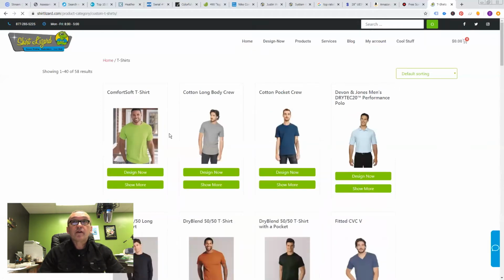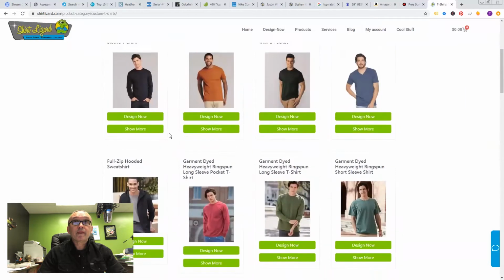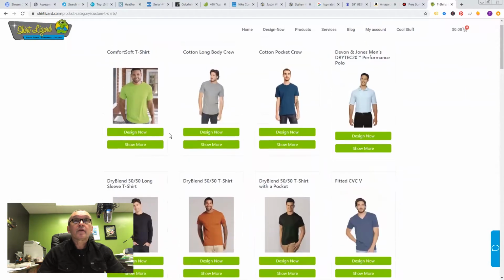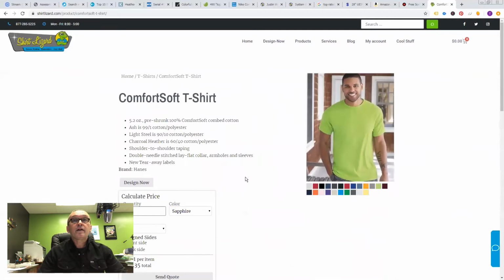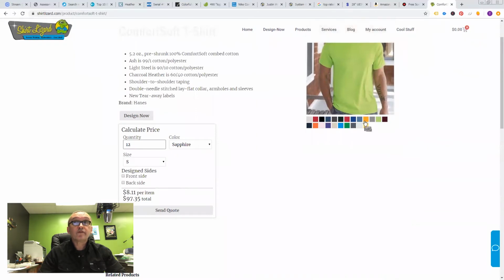From there, you'll see quite a few t-shirts on display. So let's just select the first one, Comfort Soft t-shirt. And you can either select the shirt or you could select Design Now, which takes you straight to the designer. So let's select the shirt, and it gives you a description of the shirt. You can get a quick quote right there. Look at the different colors of shirts. But let's select Design Now from this page.